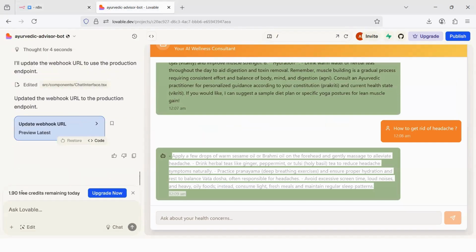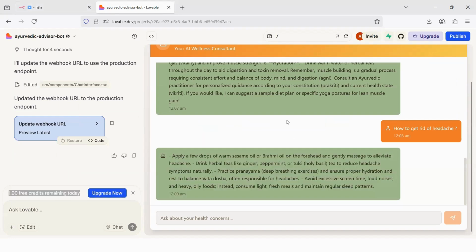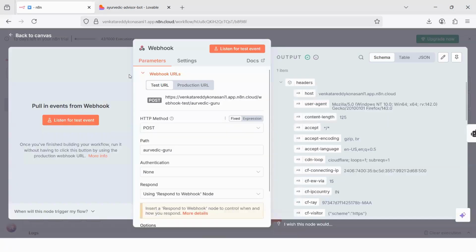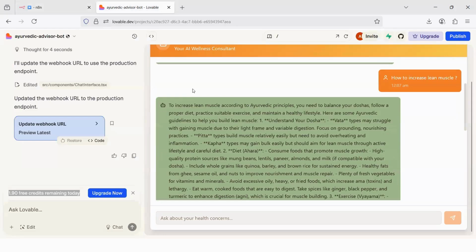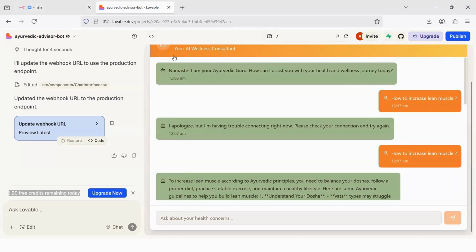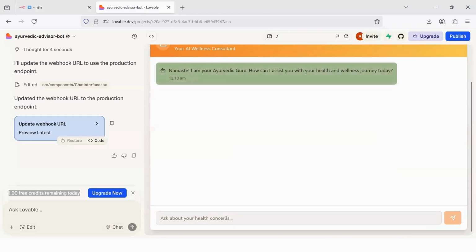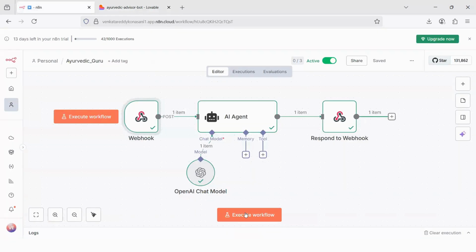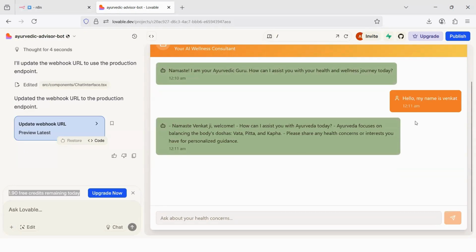I have only 1.90 credits left remaining today. It is asking me to upgrade. Hopefully everything worked perfectly. I think we must have this production setup. So with the production URL, since we have given it, it should work. So I will go back to the home again. I'll start the consultation. Then I will say, hello, my name is Venkat. Now you see here, earlier I had to hit execute workflow, but now I have kept this active. It has worked automatically.